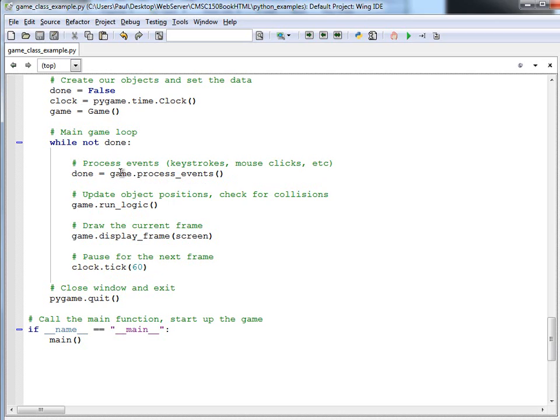If by any chance the game process events returns a true, remember I return a true if the quit is selected. That'll go into done. Done will be true. I'll drop out of that loop and I'll run pygame quit right here. That's about it.